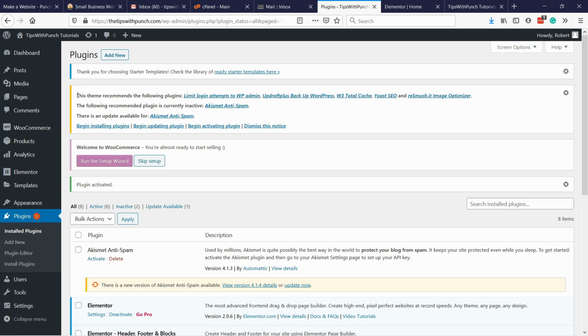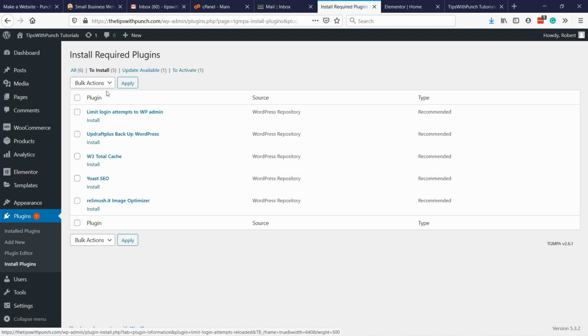So here at the top you see this team recommends the following plugins. So just click on Begin Installing Plugins, and all of these plugins will be installed in one go, so you don't need to go and install them one by one. And these plugins help you with security and backups, and also just in general website load speed and SEO, which is super important. So let's go ahead and click on this checkbox, and in the drop down select Install and then click on Apply. Now this will take a bit of time because there's several plugins there.